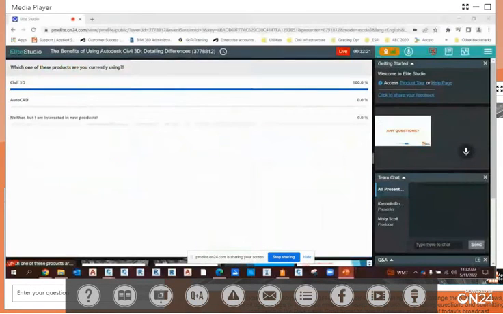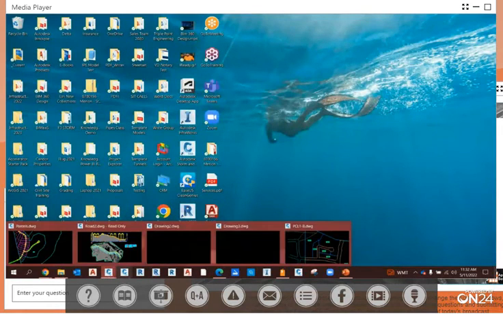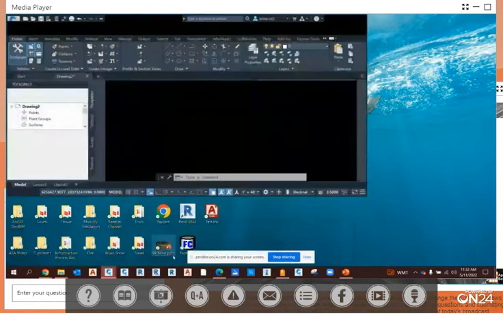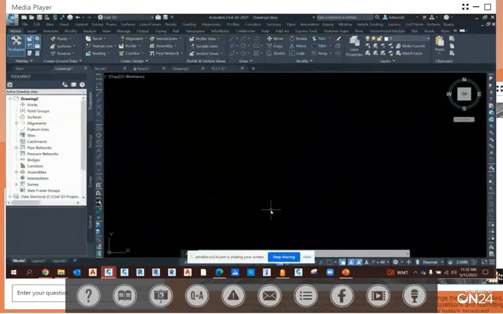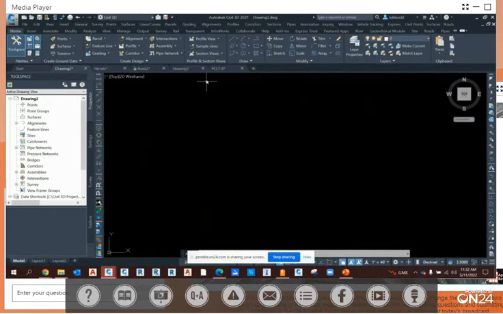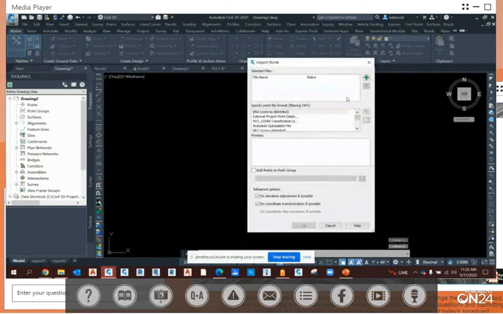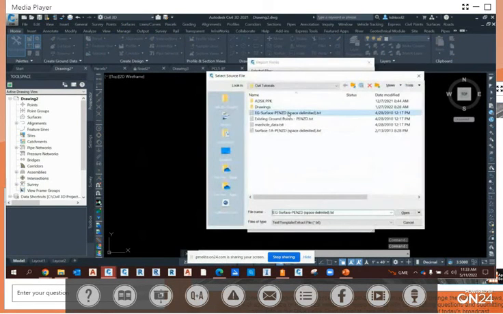Now, before we get to that, we just want to take a look here at some of the differences. So we talked about the idea of just bringing in points. And of course, we're talking about a number of points. So with Civil 3D, it's pretty straightforward. I came up to points, import points. In AutoCAD, we know we can bring in points. But with Civil 3D, we can just bring in a point file.